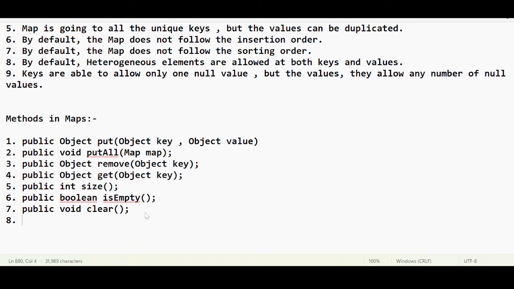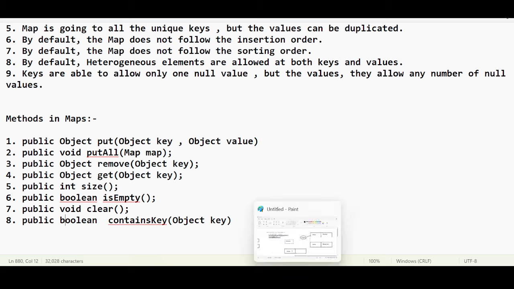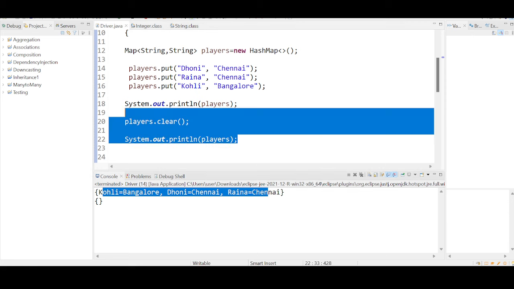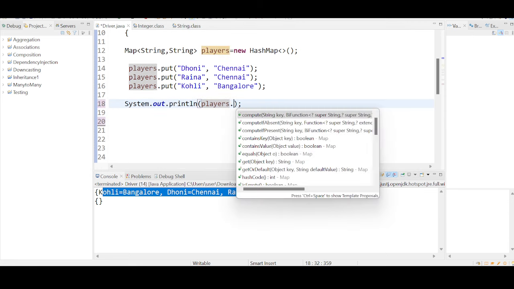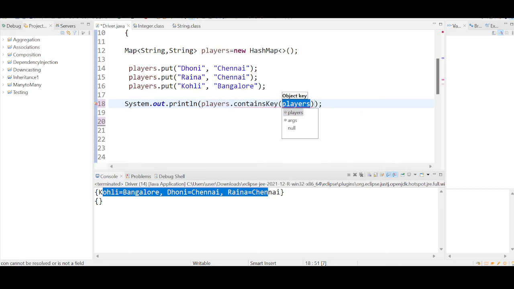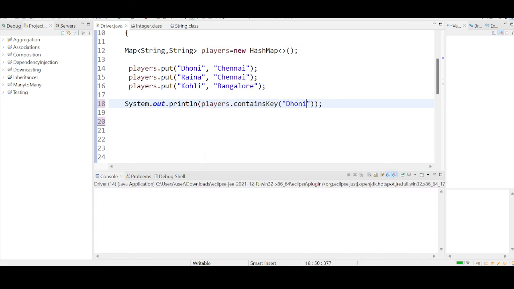Right, and we have the eighth method called public boolean containsKey. You will pass a key here. You are going to check whether a specific key is available in the reference variable of the map. I want to check players.containsKey, whether Dhoni is available or not. If the Dhoni key is available in the players reference variable, it will return true.